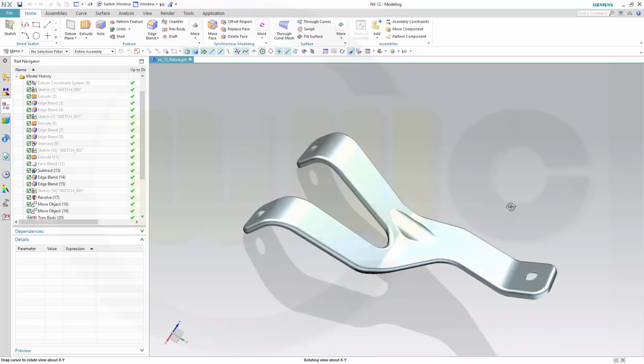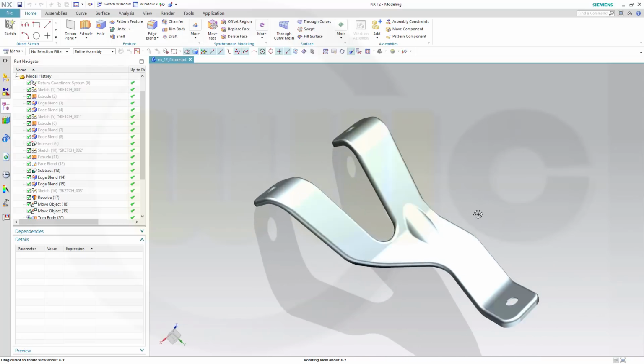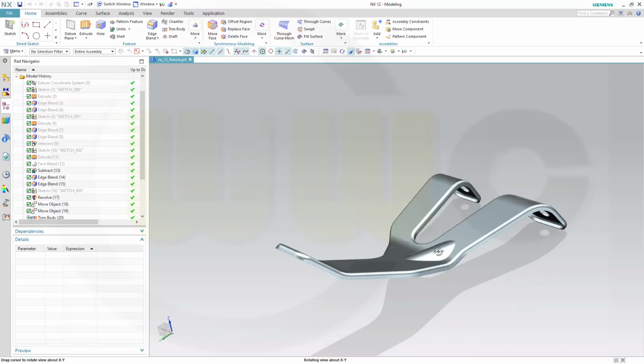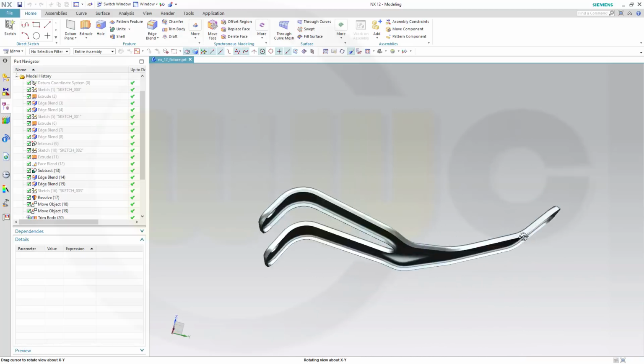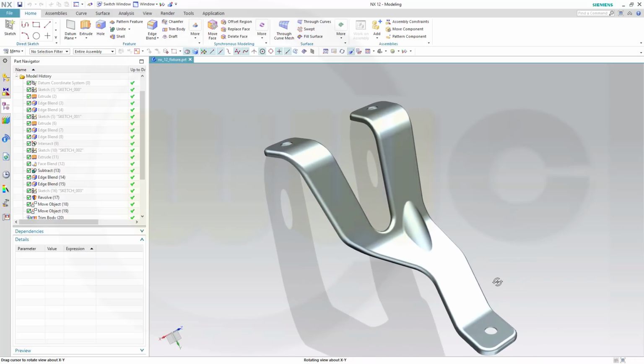I want to do that fixture exercise in Siemens NX, very similar to the Cartier version. So let's have fun with Siemens NX.